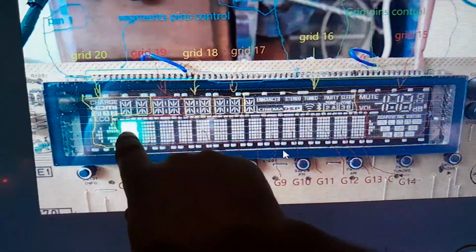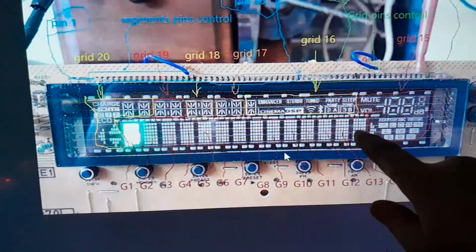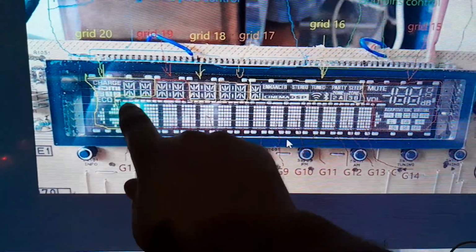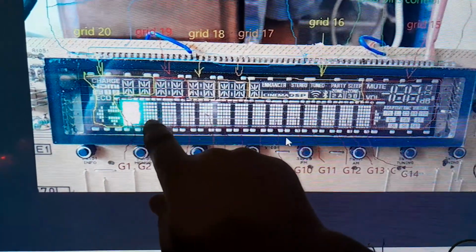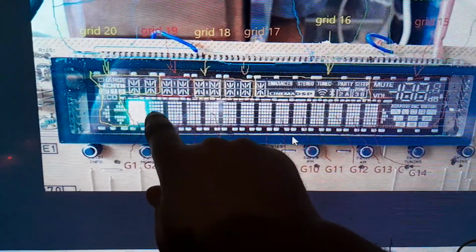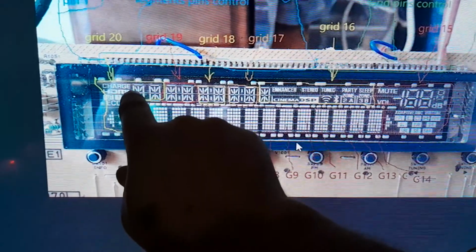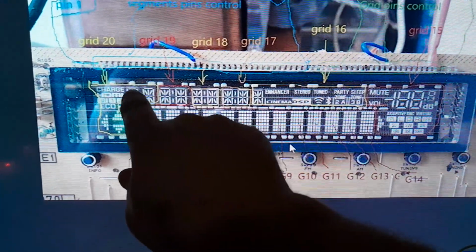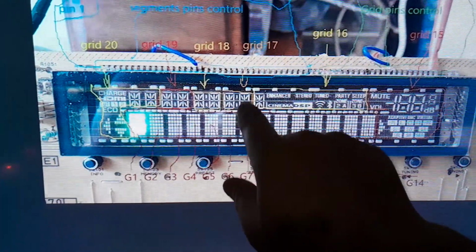I got all here 14 digits. It's a 5 by 7, 35 dot matrix. And I have 14 segments. And I got 1, 2, 3, 4 digits. And each digit has a 2 number.